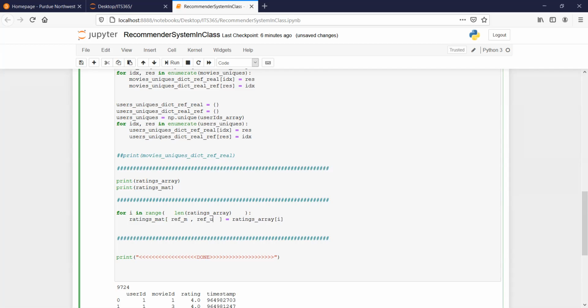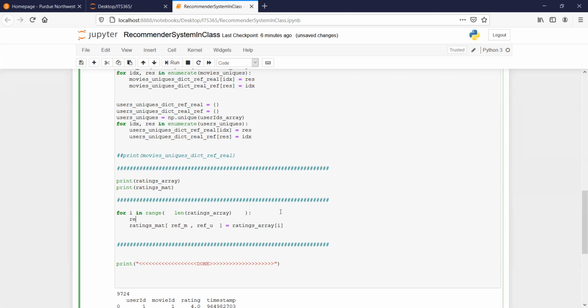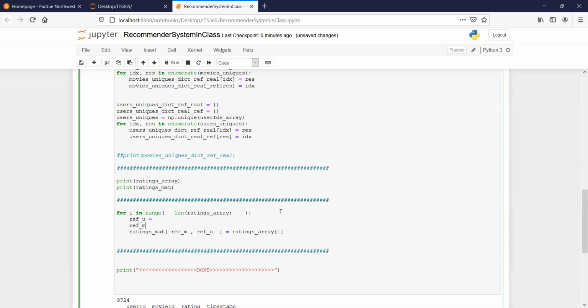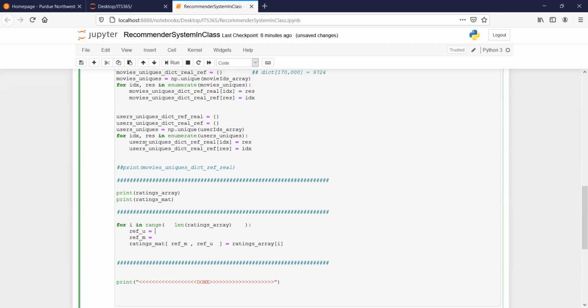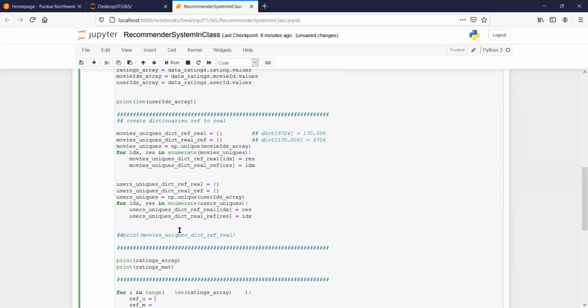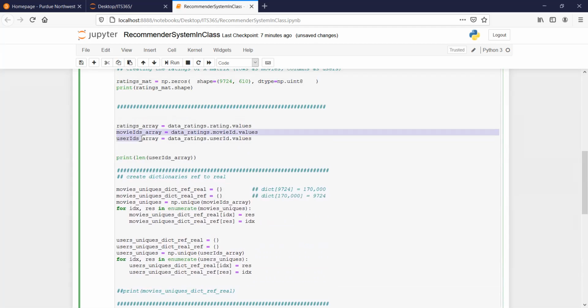Okay, so then obviously I need to get those, and the way to get those is to get them from the dictionary. So I'm going to say ref underscore U, and I need to provide that value, and then ref underscore M, and I need to provide that value. So I've got both of these. So what is ref U? Ref U is the reference. I need to go to users, one of the two dictionaries in users, one of these two. And I need the ref given the real ID, because I have real IDs in these matrices. In users, I have the real ones.